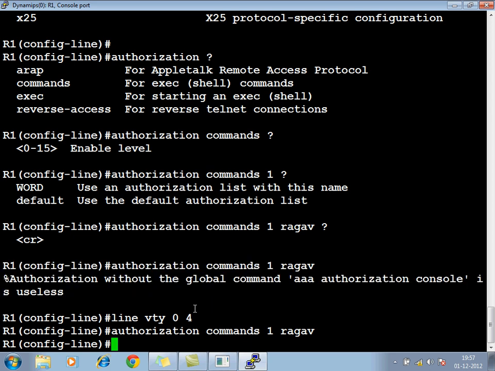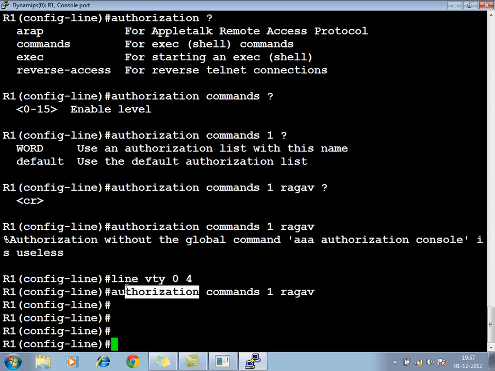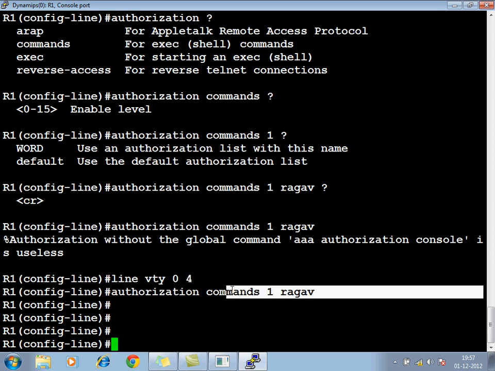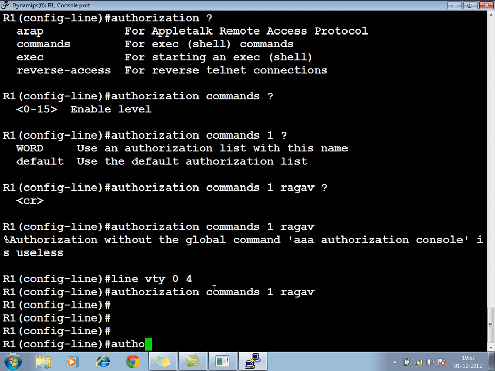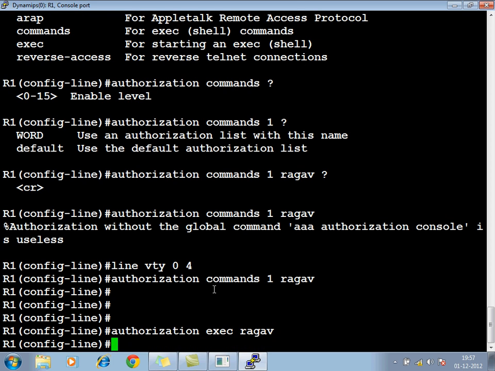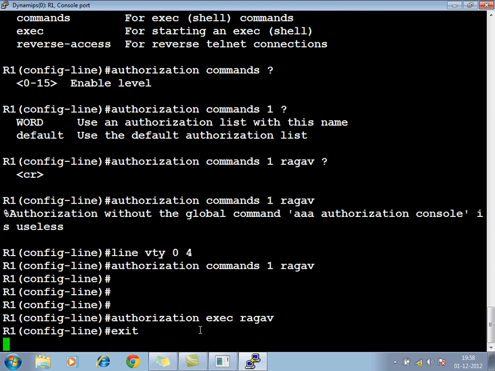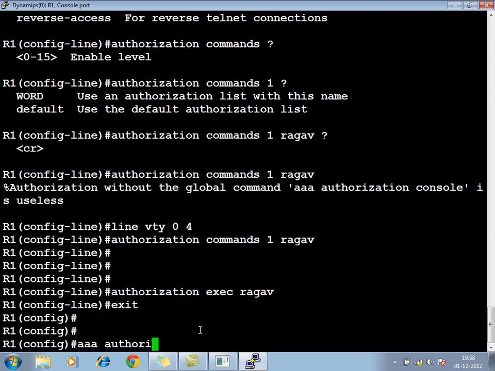I'll tell you tomorrow. So once you've made the authorization for the commands, you can give it like this: commands 1 Raga. We'll try it for execute also. Authorization execute for Raga. It's also working for line vty. For line console, I'll check it out and I'll tell you tomorrow. So for authorization, you can give commands, you can give execute, by using different list names as well. Then we'll go to authorization.